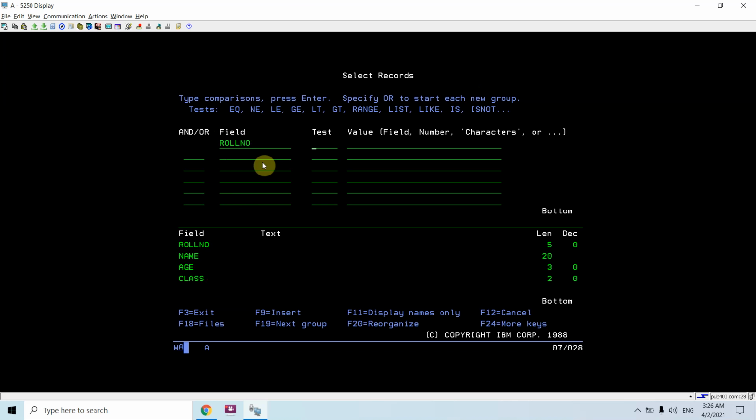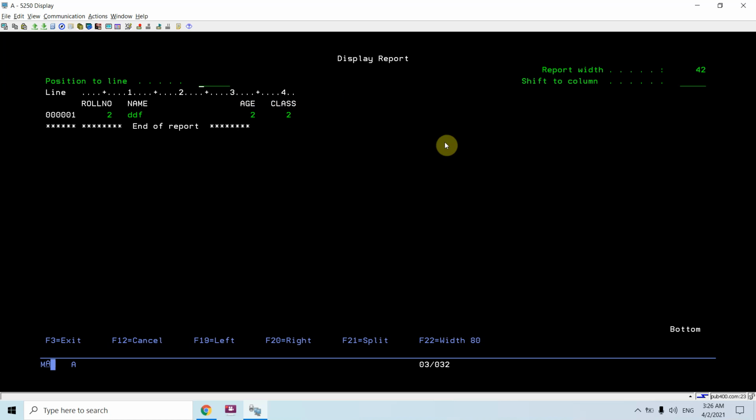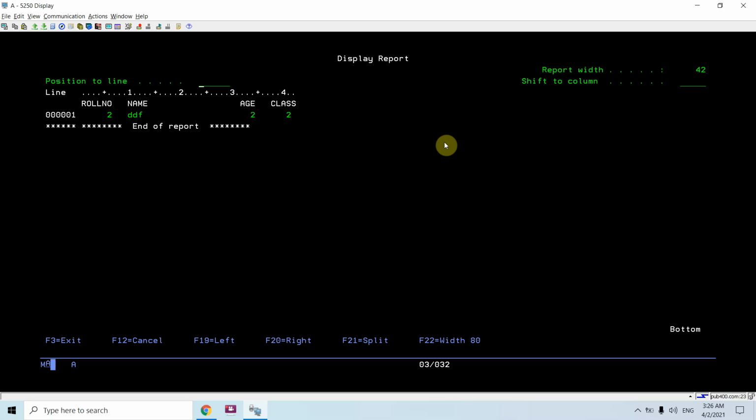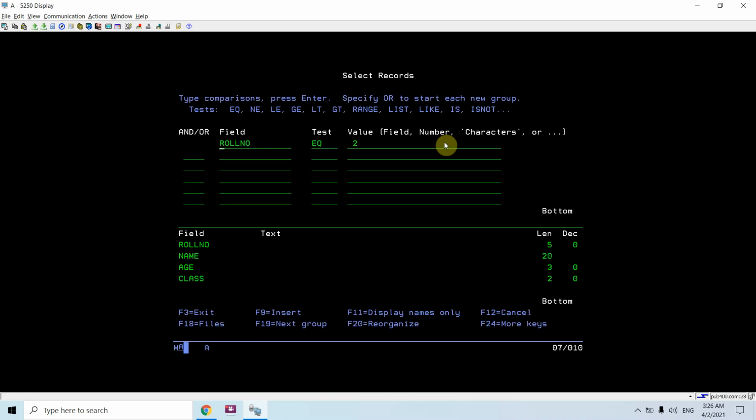selecting records based upon roll number is equal to, so we can test like this: equal, not equal, less than, equal, greater than, less than, greater than, range, list, like, is not equal to, say for example 2. We can see that we have specified the criteria for roll number 2 and selected the record only for that roll number. Now if I take F12, we will be back on the same screen.